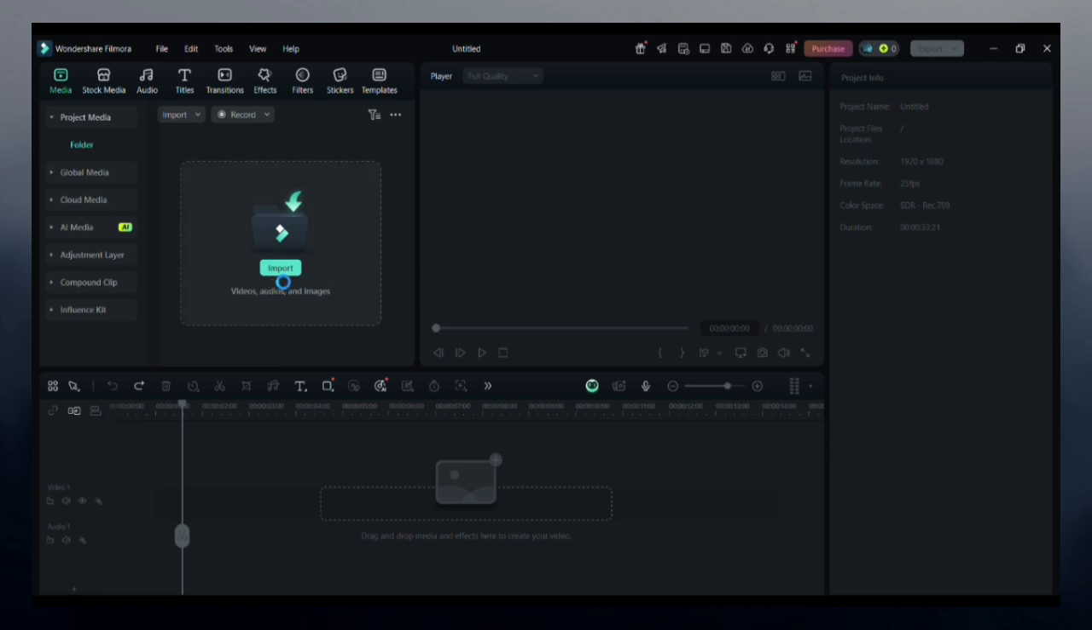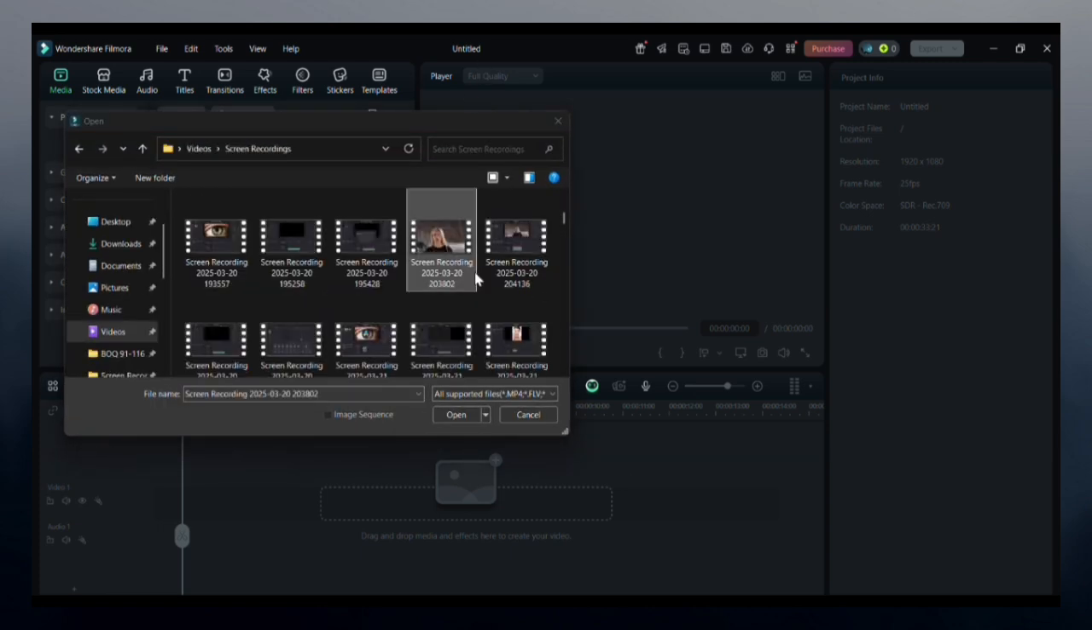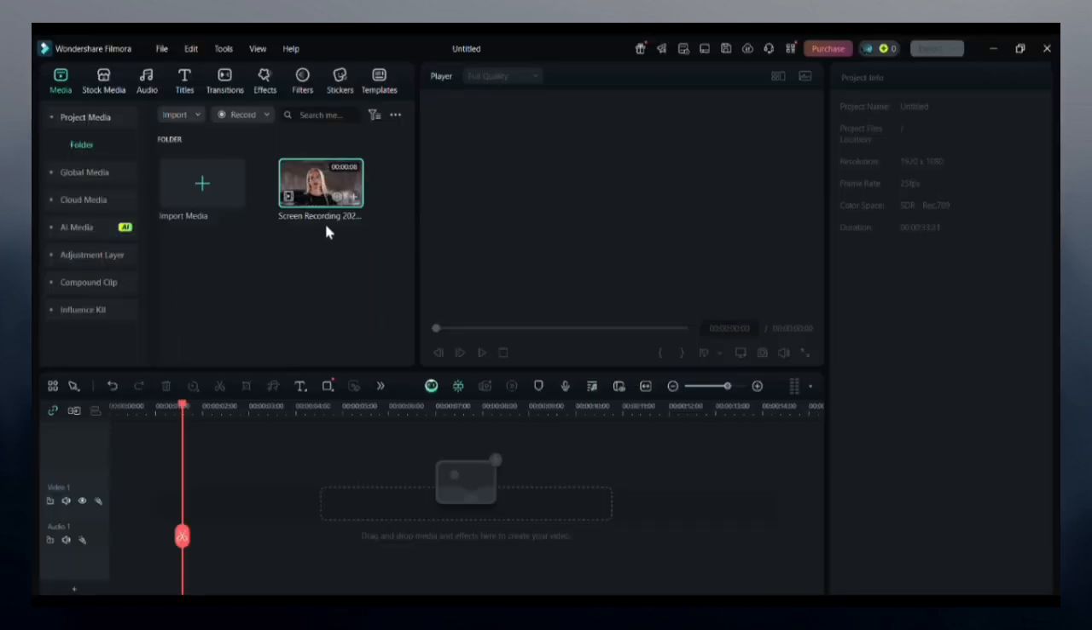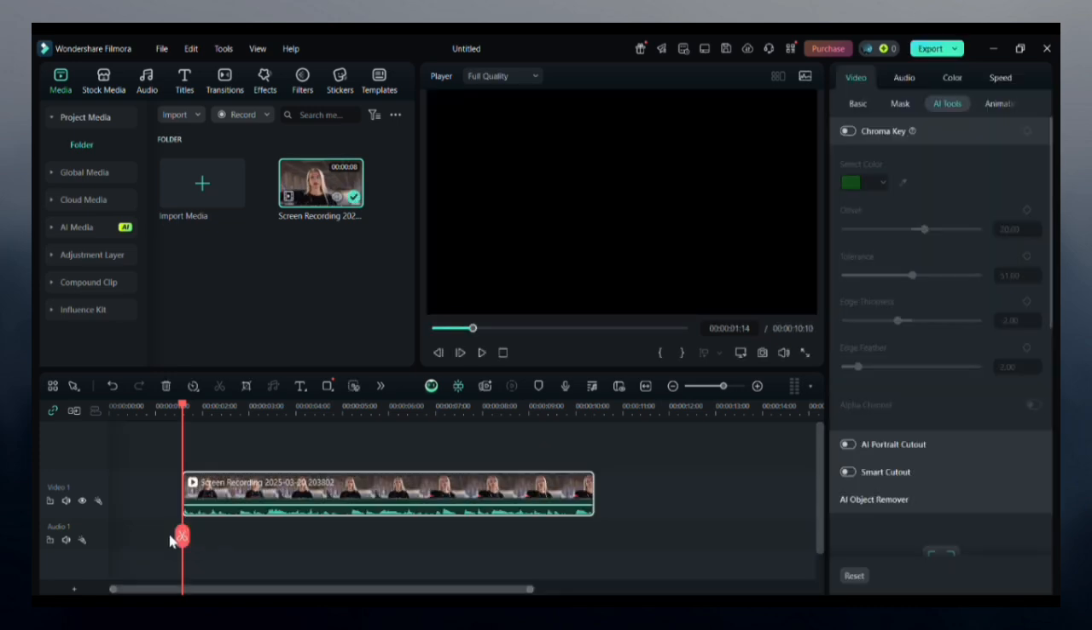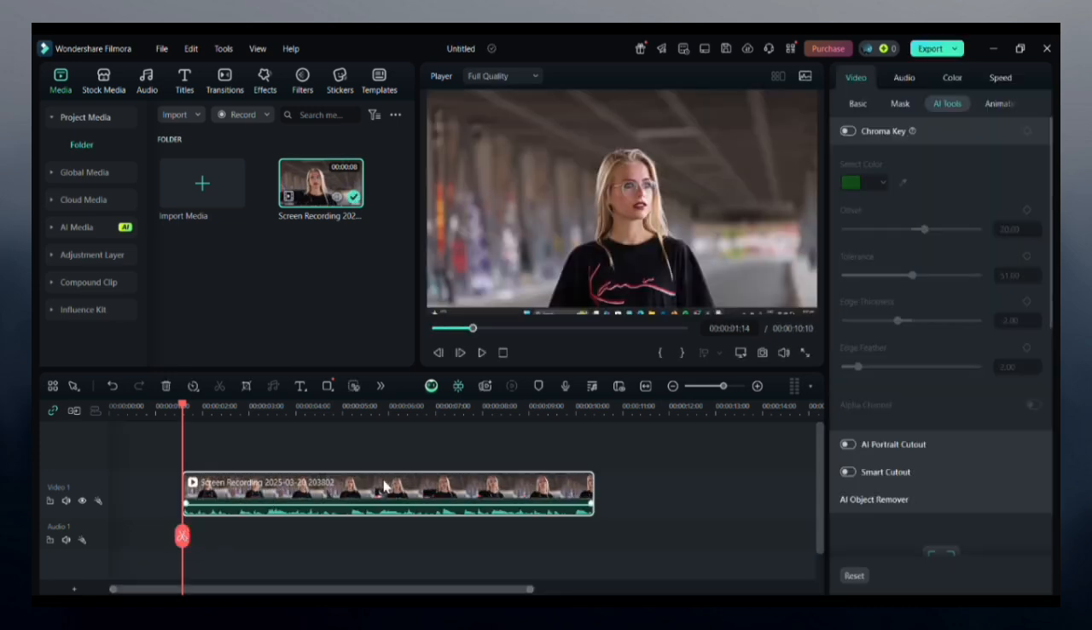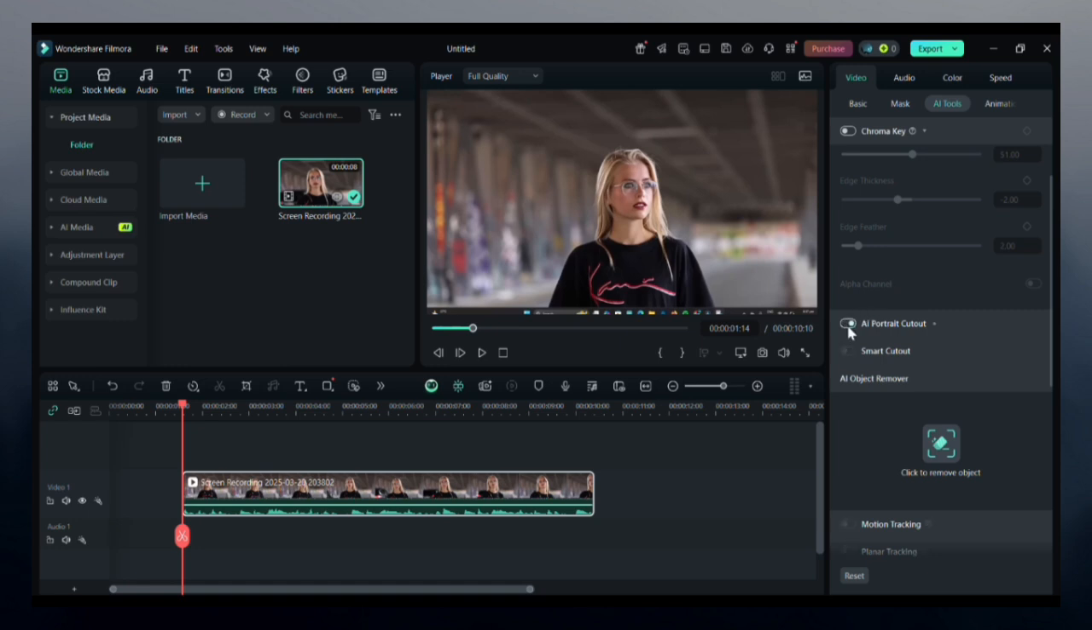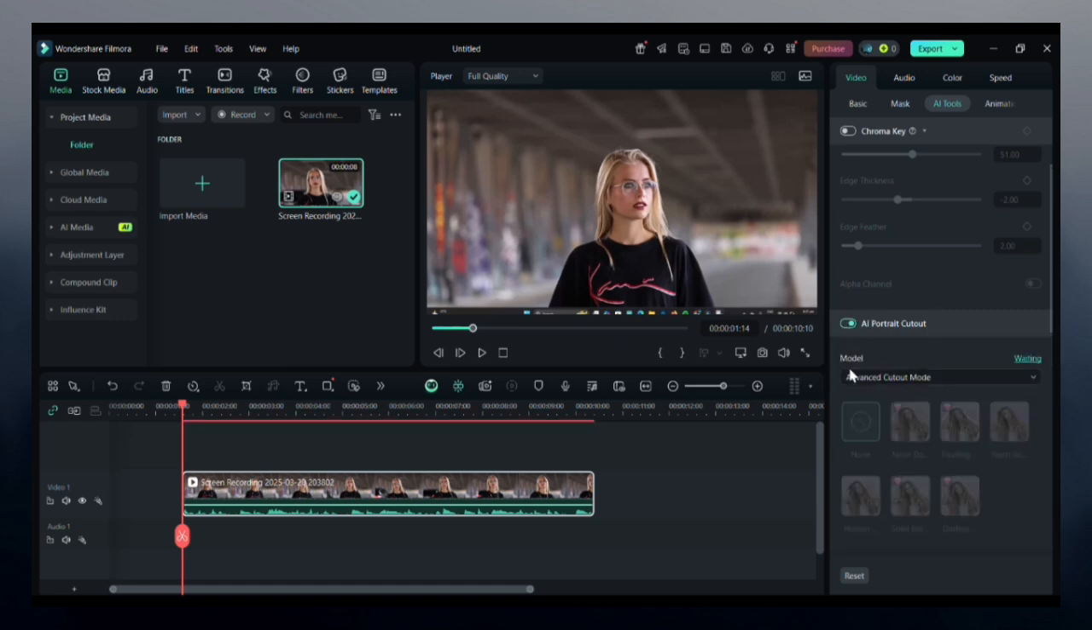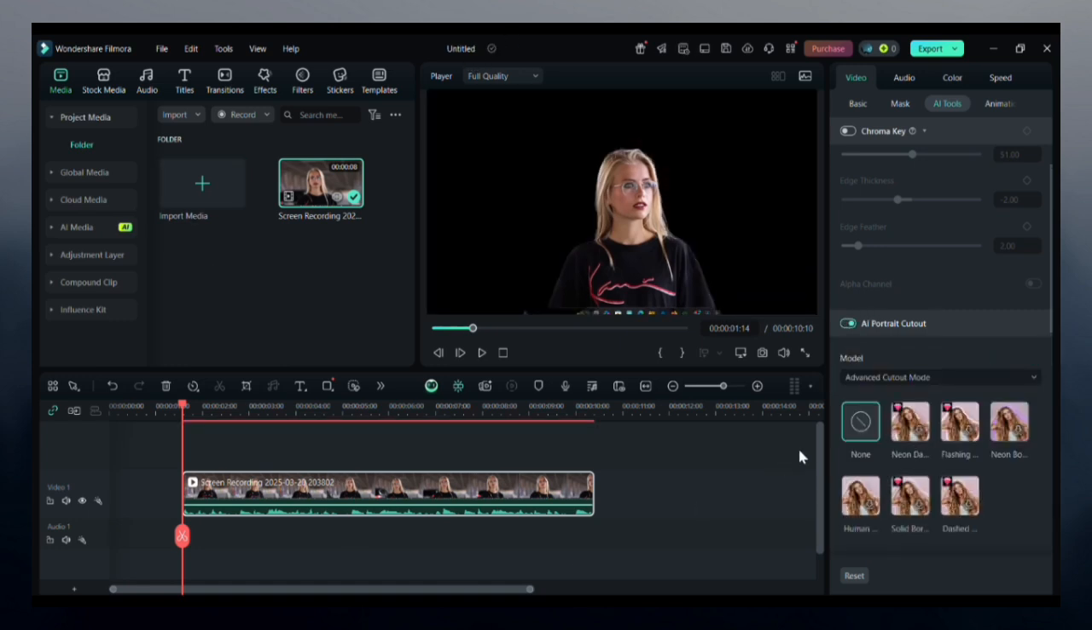First, go to the Filmora app and import your video to the timeline, and then click on the clip and then go to the AI Tools panel at the top. Then select the AI portrait. This feature automatically removes the background without needing a green screen. And once you turn it on, Filmora will process your clip and isolate the subject.